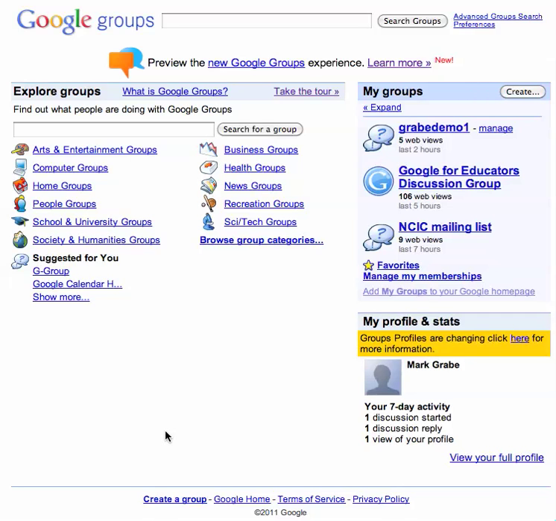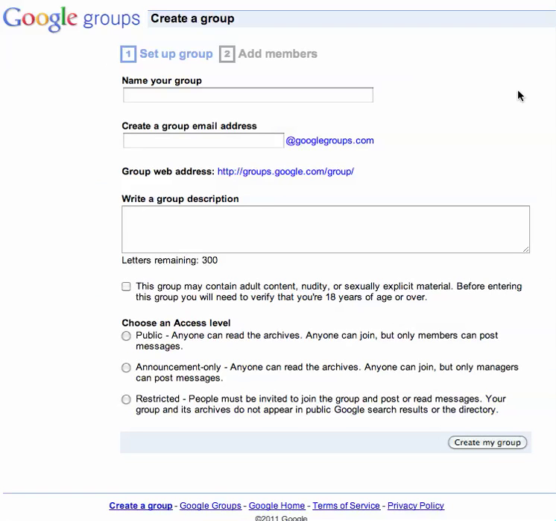So I've already logged into the Google Groups page, and to create another group, you can see what I'm going to do now is click this Create button. It sometimes takes a little while. And the first thing I'm asked to do is to name my new group. Not very original, but I'm going to call this Gravy List.